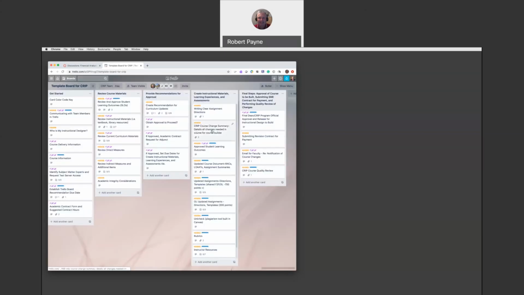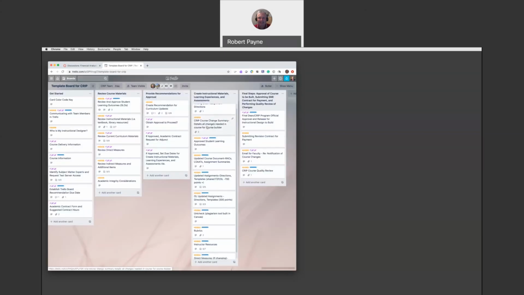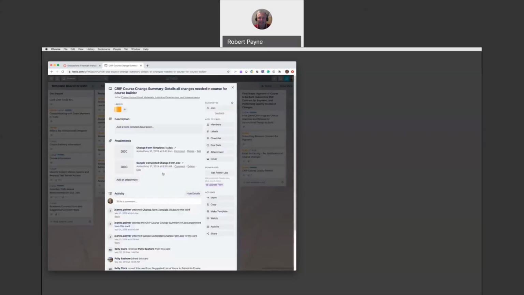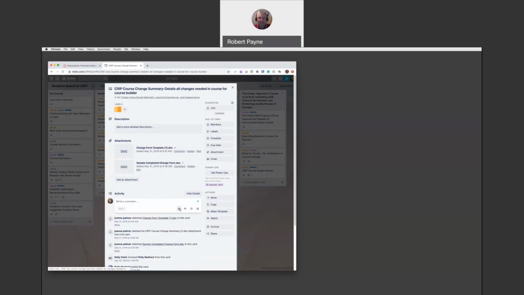The course change summary details all the changes needed for the course builder. So this is where we have a sample completed form here so you can see what it looks like, and then here's a template that you're going to fill out and provide. You'll actually attach it right here, as we talked about before, when you're done. And basically, it's kind of a summary of all the things that are going to change in the class. So that way, we know exactly what's going to happen.